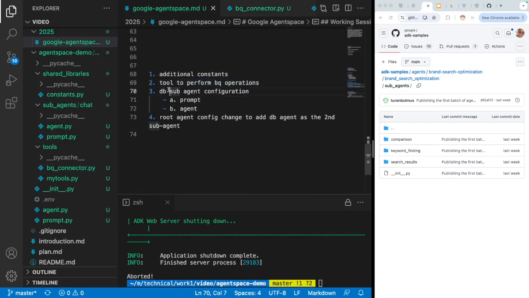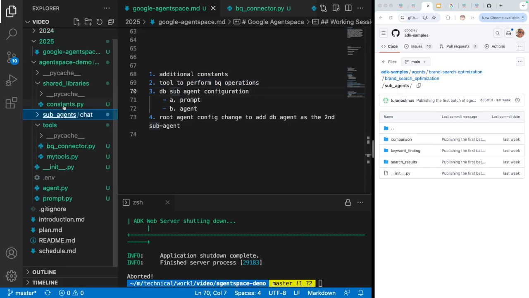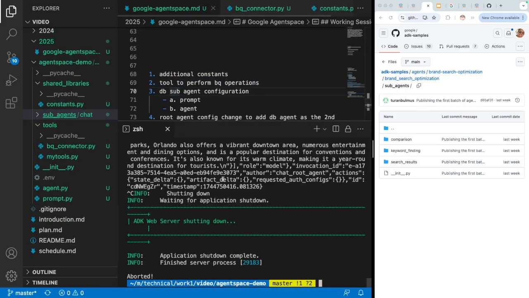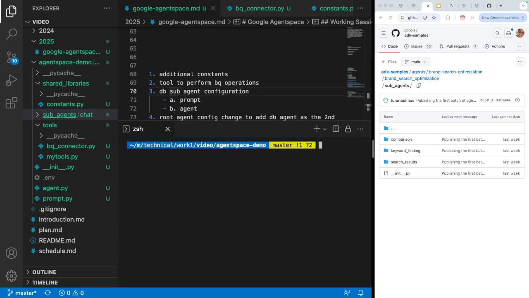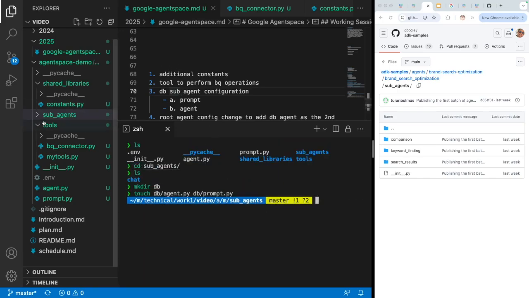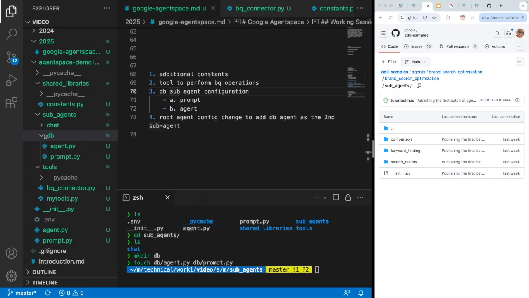And now we'll need to do our DB sub agent configuration. Currently, if you notice, we just have the chat sub agent. Let me clear this up, and let's create our files and then we'll start putting in code. We have our structure created. We just created a DB folder in the subagents. We created an agent.py and a prompt.py. And let's start adding the code in here.